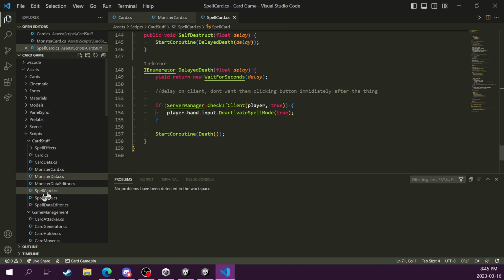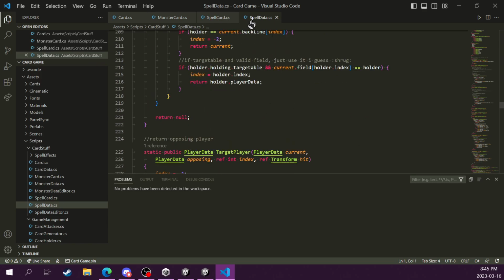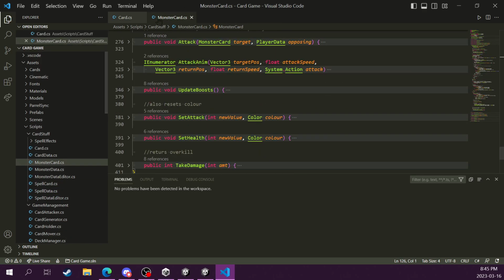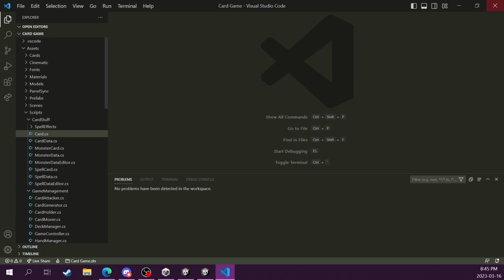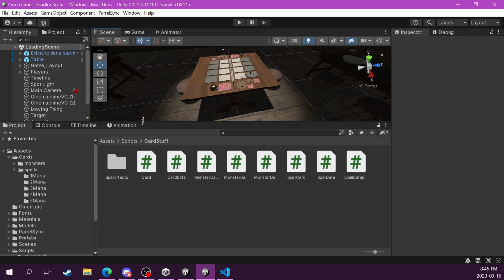Never mind, spell card class only 150. This is the one that's monstrous because I added all my functions here. There's a lot of things I would have changed with how I wrote this project, but hey, we always learn as we go. All right, so yeah, that's kind of what I wanted to gush about.